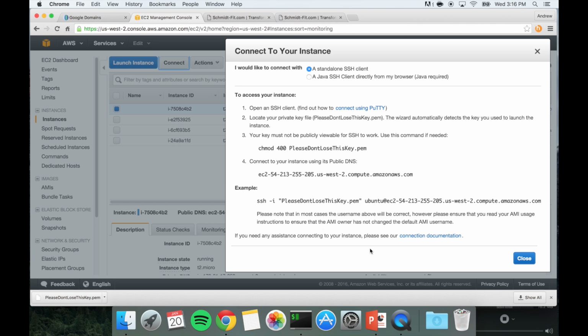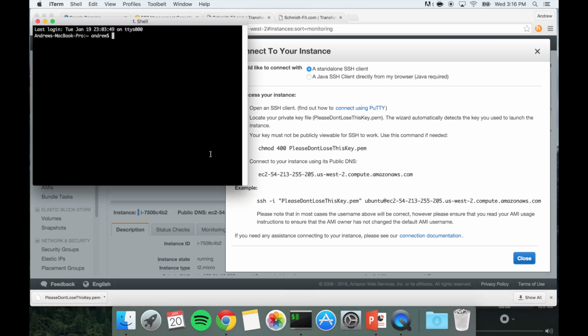So what you're going to do on a Mac or Linux computer is go to terminal, or in my preference, I use iTerm. I like the colorway a lot better. It's a lot easier to see things. So we're going to open iTerm here, and right now we're in my directory, as we see with Andrew. So if we ls and list what's in the directory, it's going to give you all the stuff you can see. Now we're going to want to change to where we downloaded that key called, at least in my case, please don't lose this key.